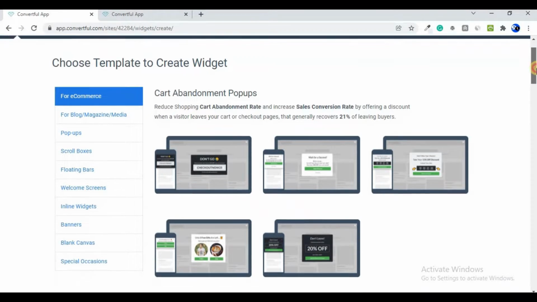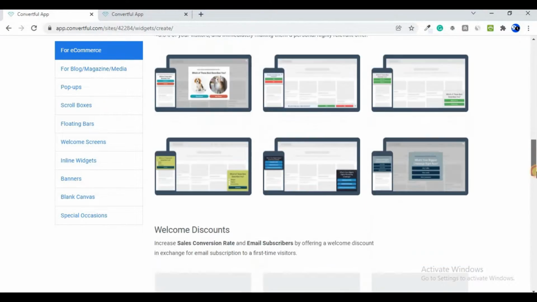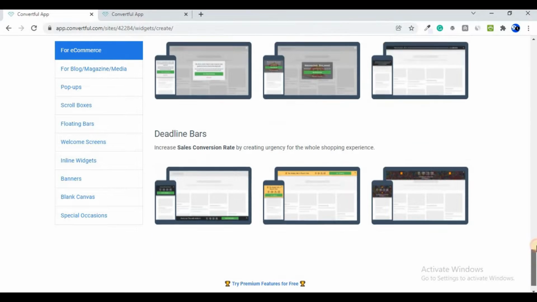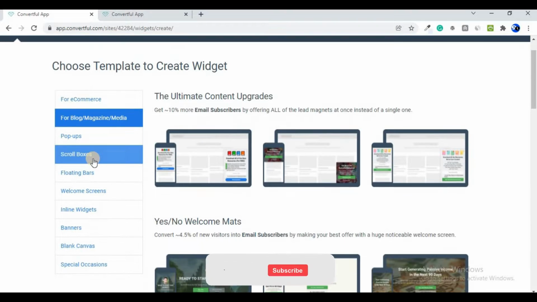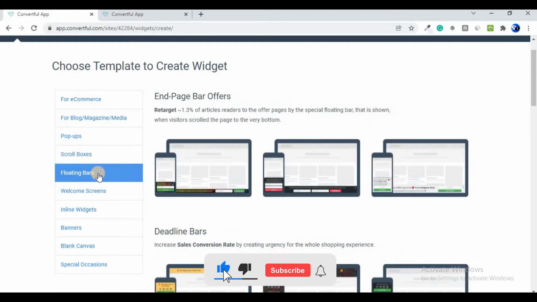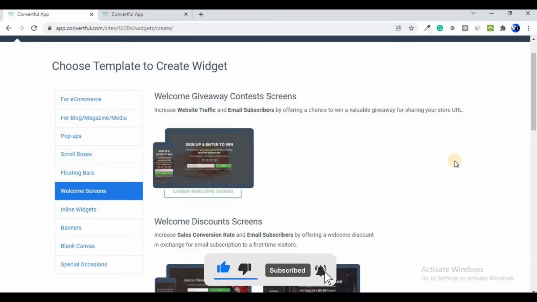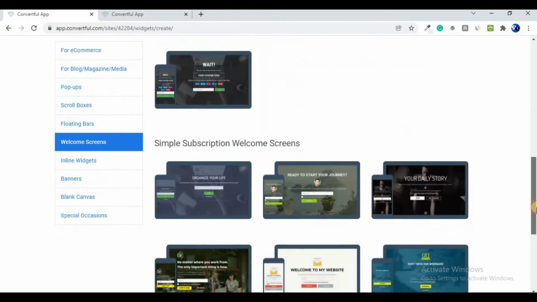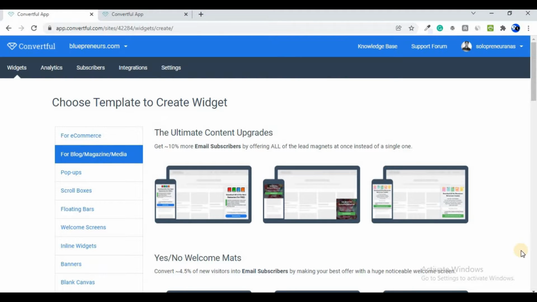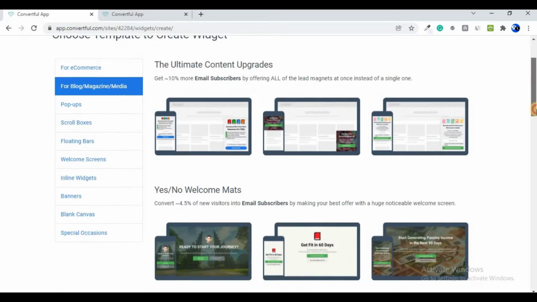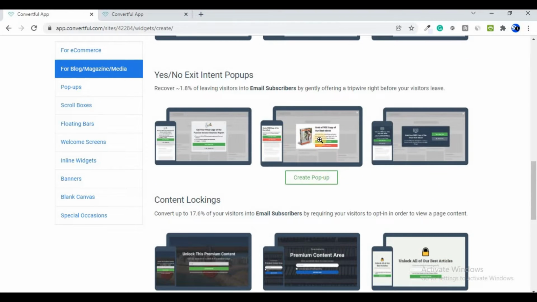And here you will find many pop-ups, such as for blog, scroll boxes, floating bars, and welcome screens. Hence it's up to you to choose the pop-up. Suppose you have an ebook and you want to promote that ebook on your website with the help of a pop-up, then you can make use of this widget. So you have to click on create pop-up.